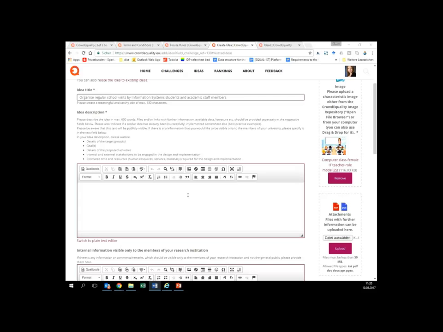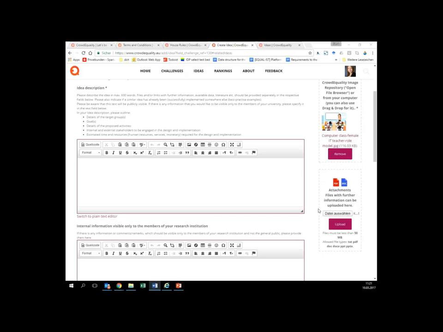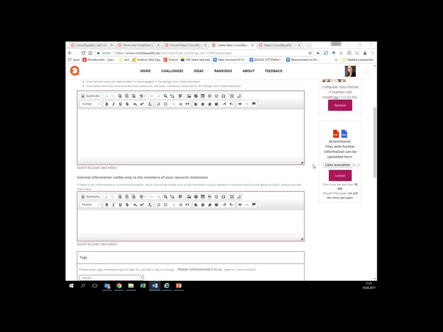So if you have some further information, there are two options to provide it. Either there is an option to upload files. For example, in this window with attachments, if you have further information about the idea as files, you can upload them. Or if you have information about examples of best practices, where a similar idea has been implemented successfully somewhere else, and you have files there, you can upload them here.